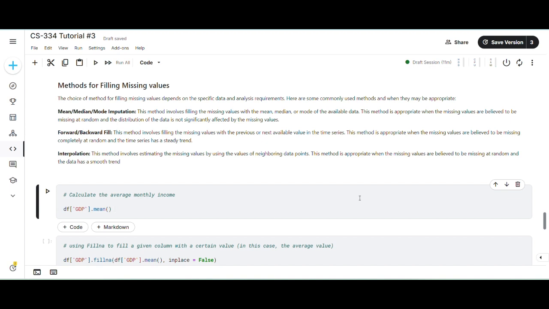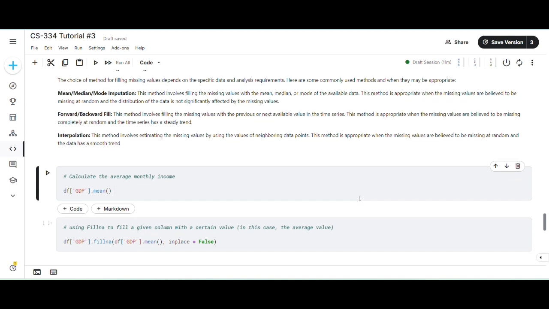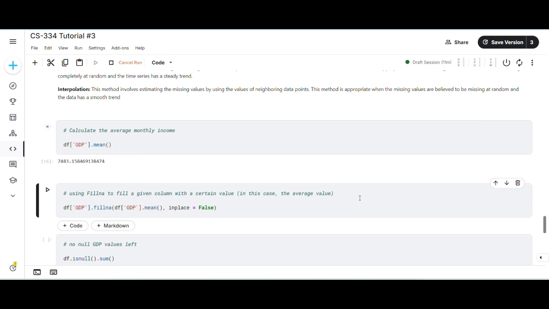I could also just as well use the sum, or the minimum or the maximum, but those are just not as relevant, or that's not really doing anything for me. Anyway, so that is mean, median, mode imputation. So I will calculate the mean of my GDP column. This only counts non-null values. We're already familiar with this function, and this is the mean that I've obtained.